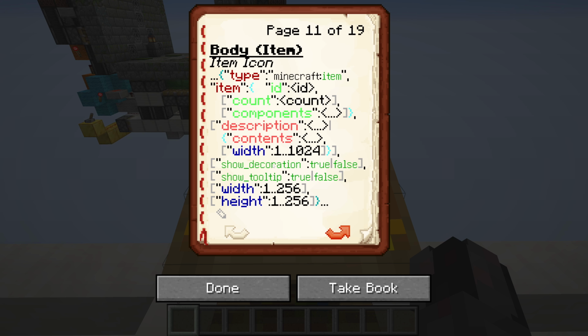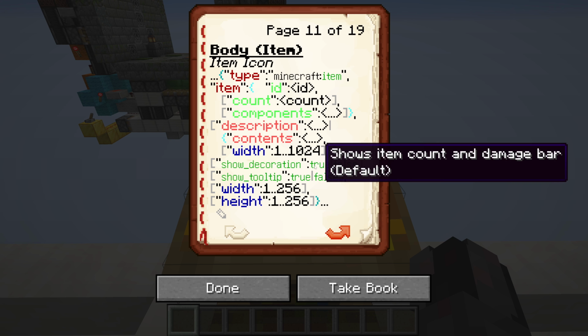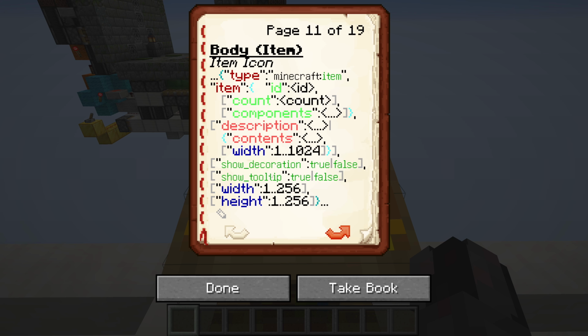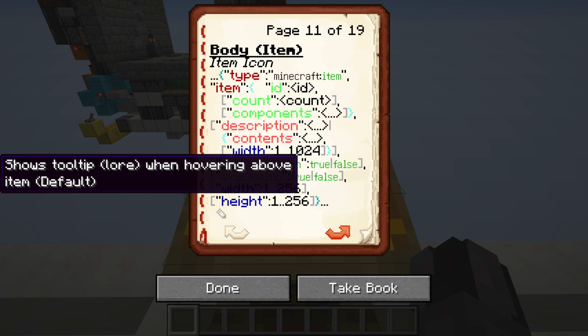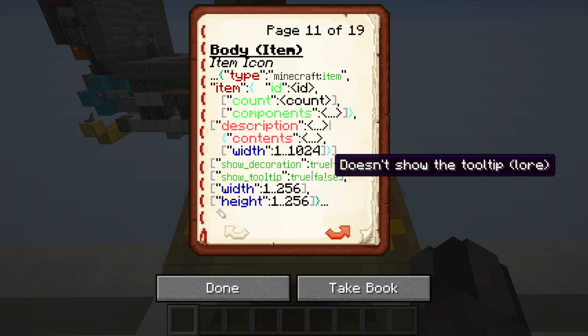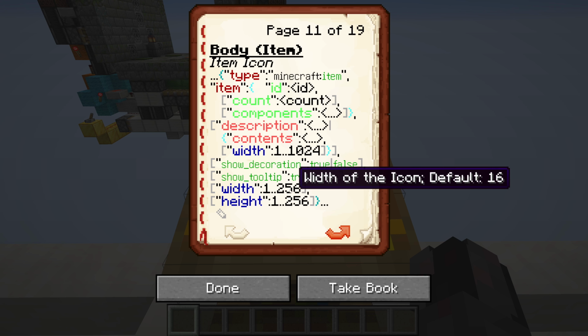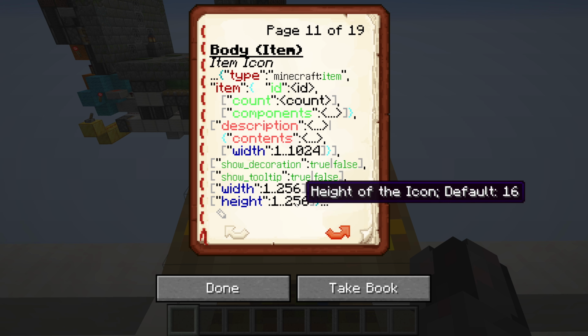Then you can define whether decorations, so item count, damage bar, are visible. By default, this is the case, and you can also set this to false. Similarly, you can define whether the tooltips, so the lore, is actually visible. This by default is set to true. And then you can also say how wide and how high the icon is supposed to be. This is a number between 1 and 256 with a default of 16 in each case.